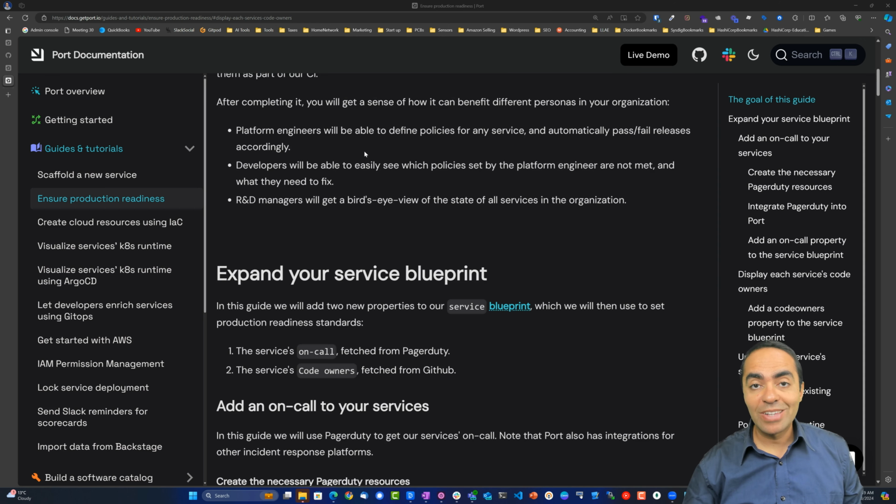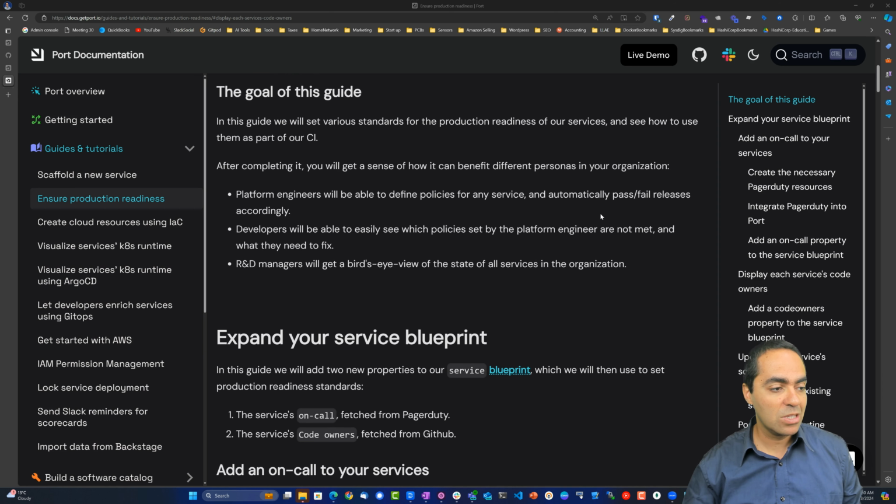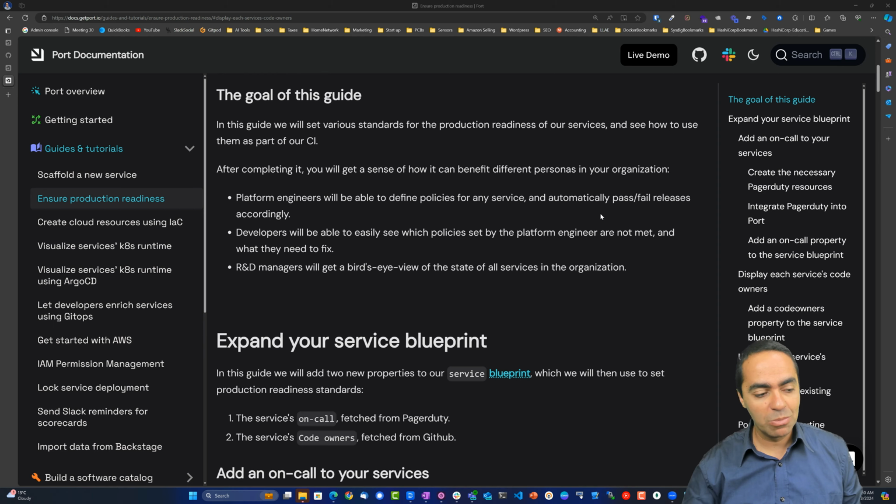And the goal really is to allow platform engineers to be able to define some policies for our service and automatically pass-fail releases accordingly. Developers, on the other hand, will be able to easily see which policies were set by the platform engineers that are not met and what they need to fix. Also, R&D managers can get a bird's eye view of the state of all services in the organization. So really, that's the goal of what we're trying to build here.